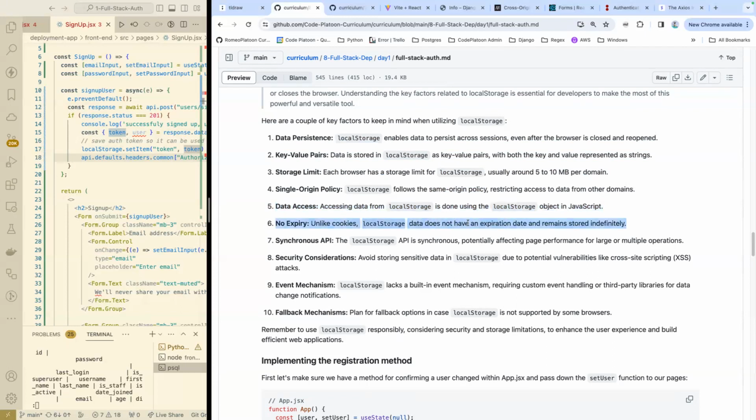Local storage does not have an expiration date by default. It is synchronous, which is less relevant, but it means if we were doing tons of things, we would be waiting for local storage to finish. And again, the main point here is we really don't want to store sensitive data in local storage.